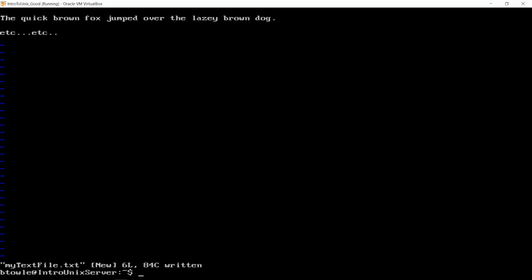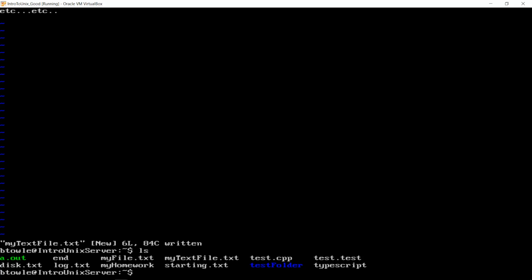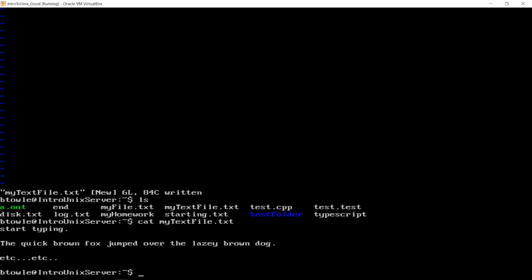If I say ls again to see what files are in my home directory, you'll see we have the mytextfile.txt, and if I want to view that, I can use the command cat to actually view what's in that file. Be careful with this command because you do not want to run this command on a binary file. So if I ran this on the executable a.out, strange things would start occurring. But since this is a text file, I can say cat and my file name, and it'll just echo what's in the file to the screen, which is what we just typed.